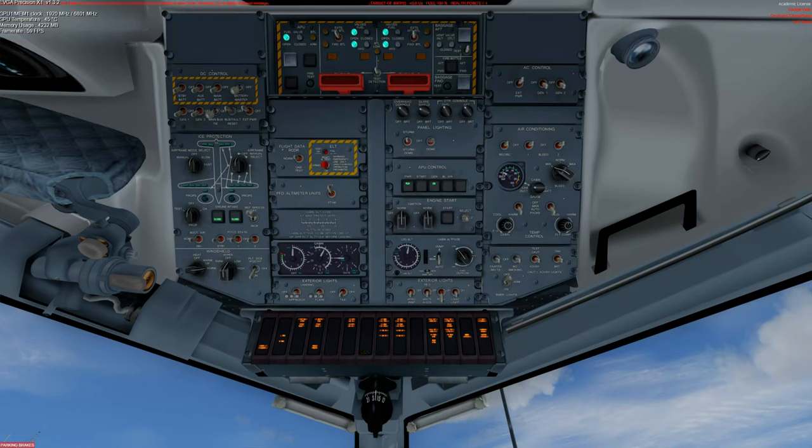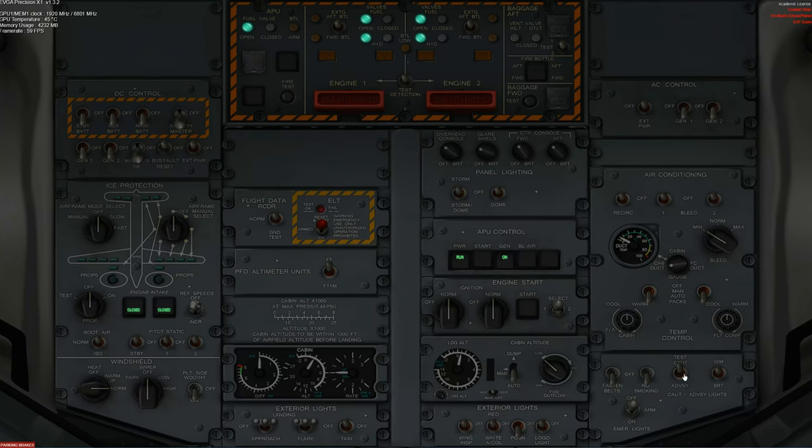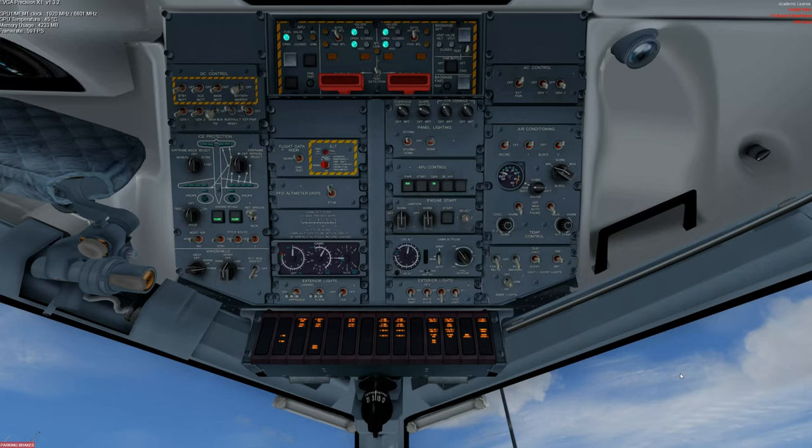Pressurization mode selector set to auto. Wing lights turned off. Beacon lights switched off. Navigation lights on. Logo lights selected off. Emergency lights armed. Seat belt warning lights set to on. No smoking signs turned on. Checking lights.